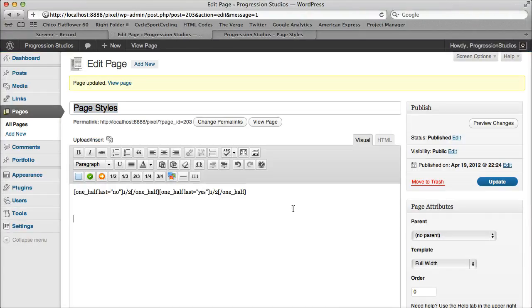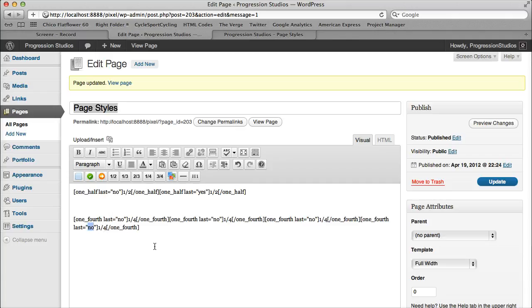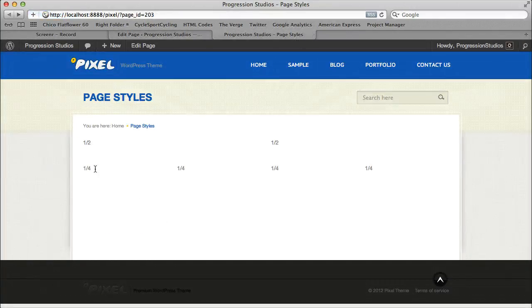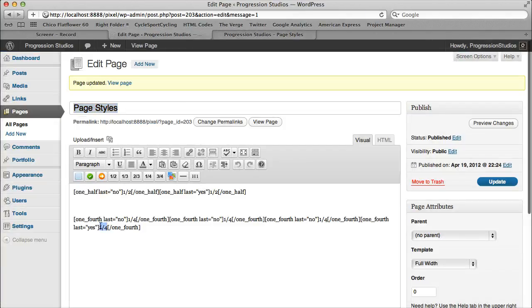So let's go and add more shortcodes. Let's say 1/2, or let's just add quarters. So 1/4 and then 1/4 till we have 4 of them. Let's go ahead and just type in some text, otherwise it's a little hard to see the dots. And as I mentioned before, the only thing that you need to modify is the last, and mark it as yes. So let's update that. We've got our 1/4 columns, and you can add shortcodes in these or whatever you want. It's super easy to use.